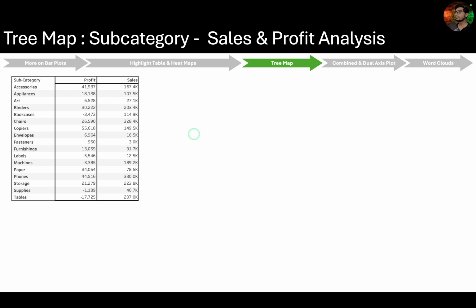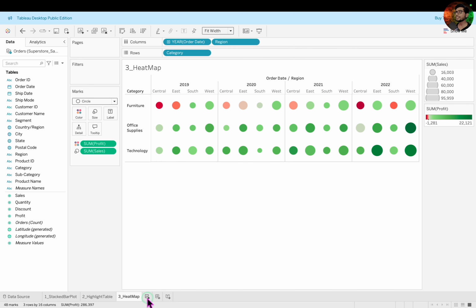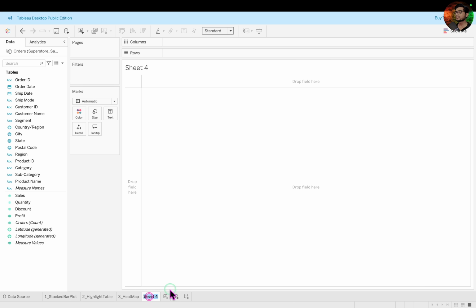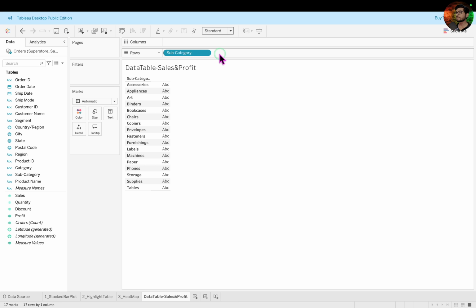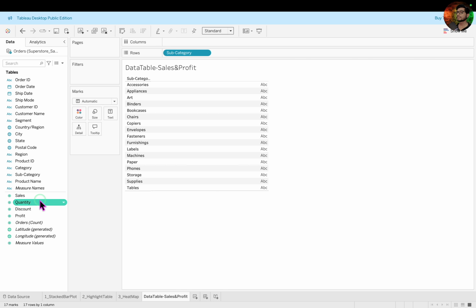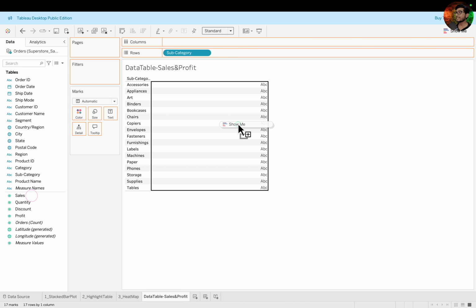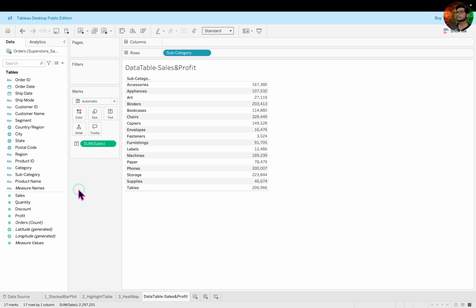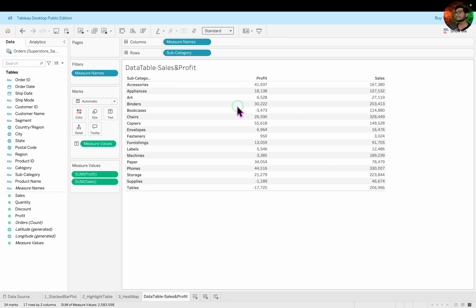So let's head over to Tableau and create a new blank sheet and rename it to data table, sales and profit. Now if you remember, all subcategory names appear in separate rows, so we'll first drag the subcategory field onto the row shelf. You can adjust the column width to make it a bit more readable. After that, just drag sales and profit one by one onto this text area on the canvas. And that's it. You've got your simple data table ready.